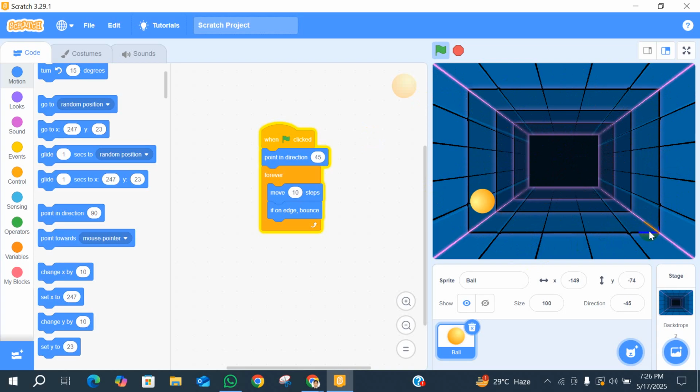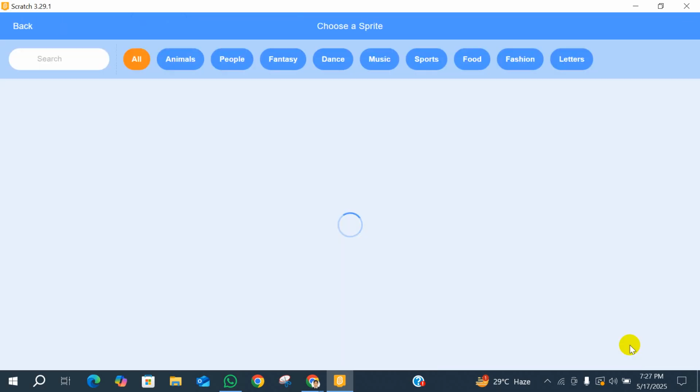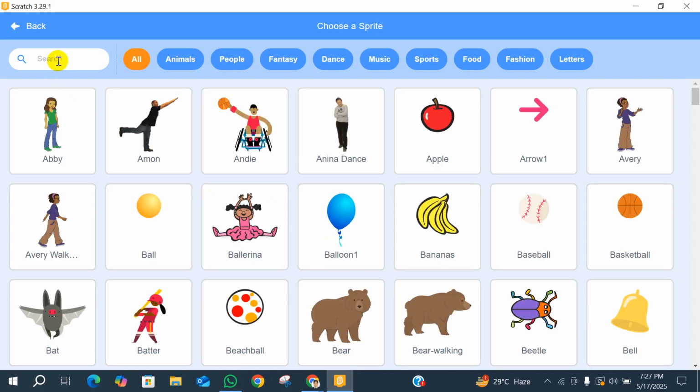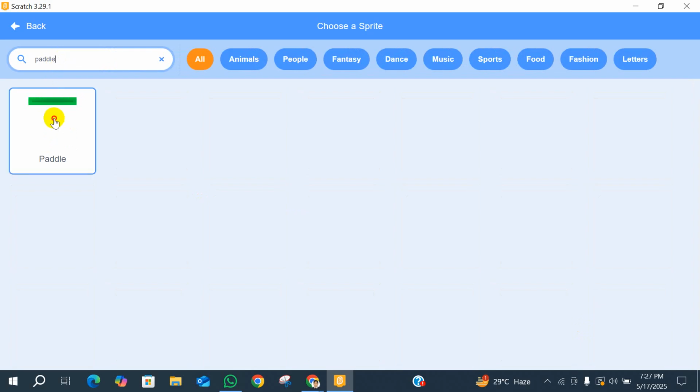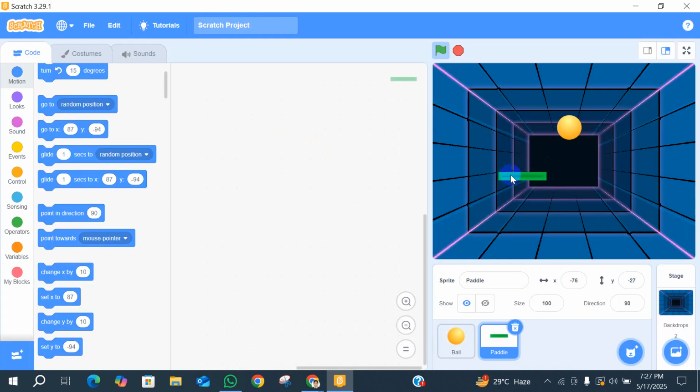Now we want to make this game a Pong game with a paddle. So let's get a paddle sprite. This paddle will ensure that the ball doesn't touch the ground. So we have to create it so that the paddle will go right and left by our code.